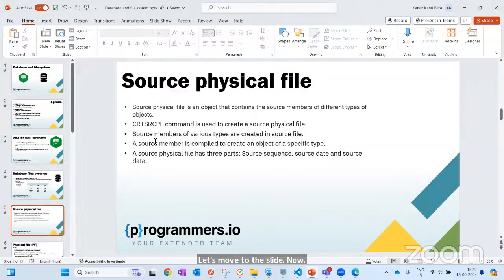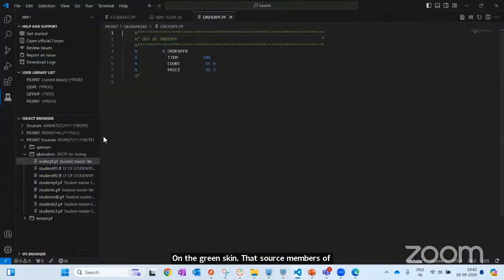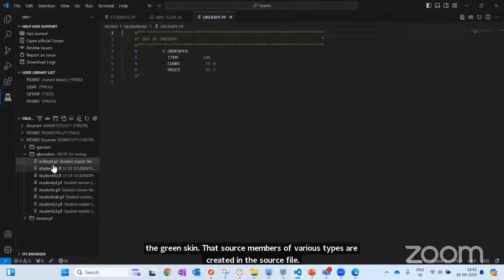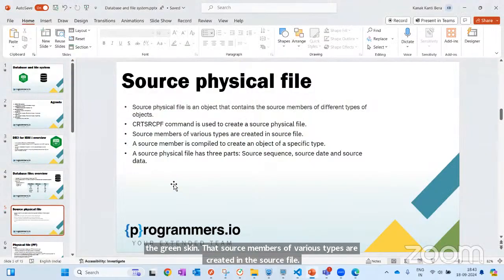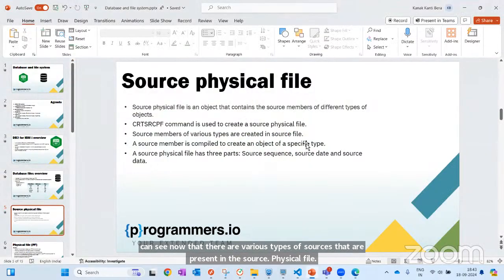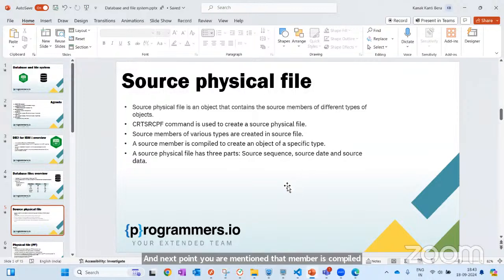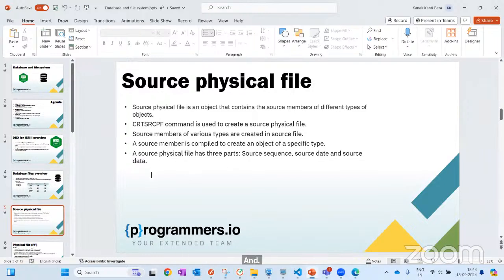As we explained in the VS Code session and on the green screen, source members of various types are created in the source file. You can see that there are various types of sources present in the source physical file. The next point we mentioned is that a source member is compiled to create an object of a specific type. Once we create the source, we compile it, and it will create an object, and that object will be used for various purposes inside our system. This also covers source sequence, source date, and source data. We'll move to the next slide.